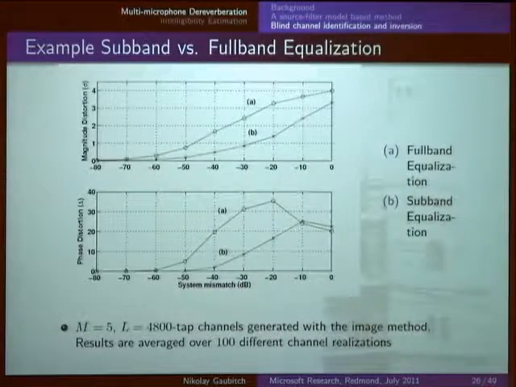Basically you have the room and you keep your microphone and your source at the same relative position, and you spin them around in the room to get various realizations of an impulse response. You can see the circles are the full band version of the equalization in terms of magnitude and phase distortion, and if you do it in the subbands, you get some improvement. You have system mismatch along the x-axis. So there's still an improvement, and especially if you go below minus 30 dB system mismatch, you can get quite decent results with this.